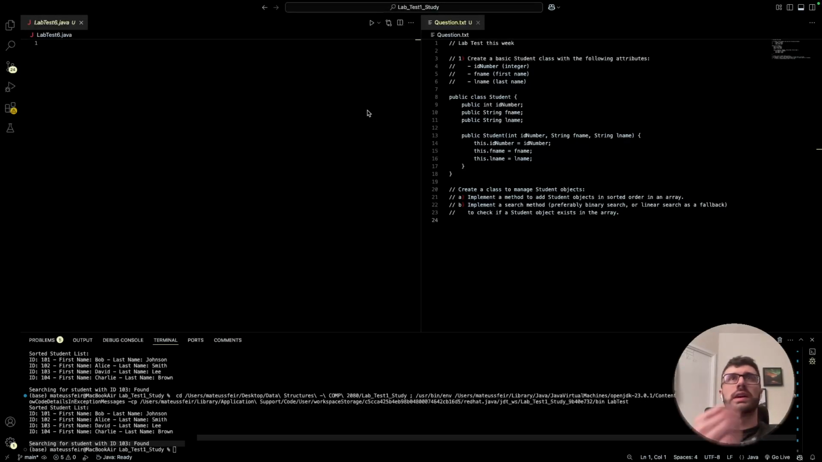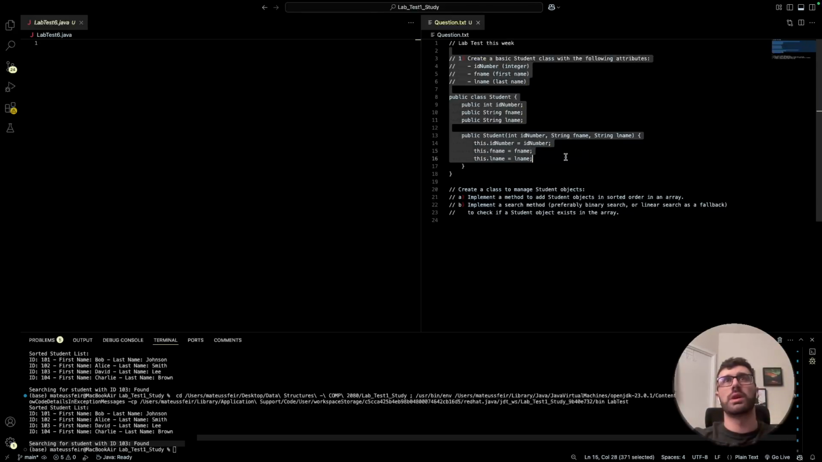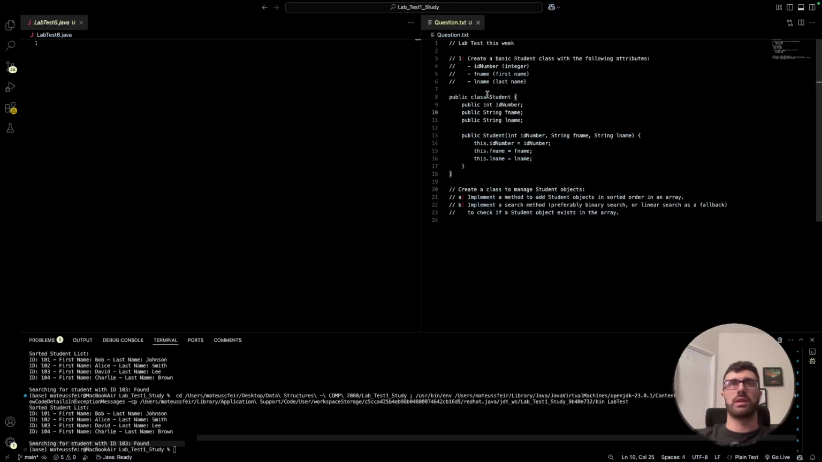Okay, so let's start the solution of this exercise of data structure. So that's the lab. It's going to be very similar. We need to code what the teacher is requesting. So let's read here. Create a basic student class with the following attributes: ID number, first name, last name, and then create a constructor and then output.